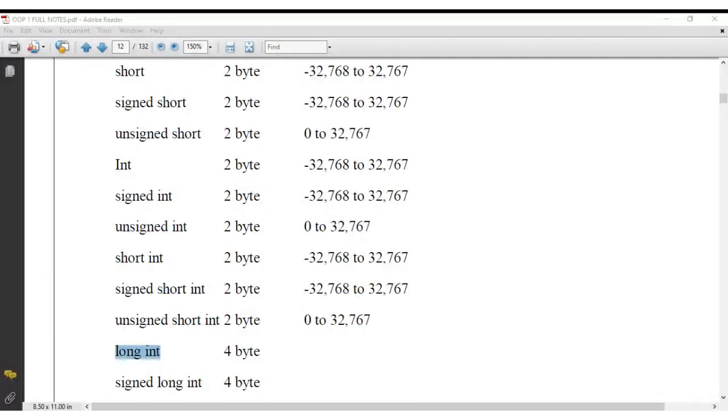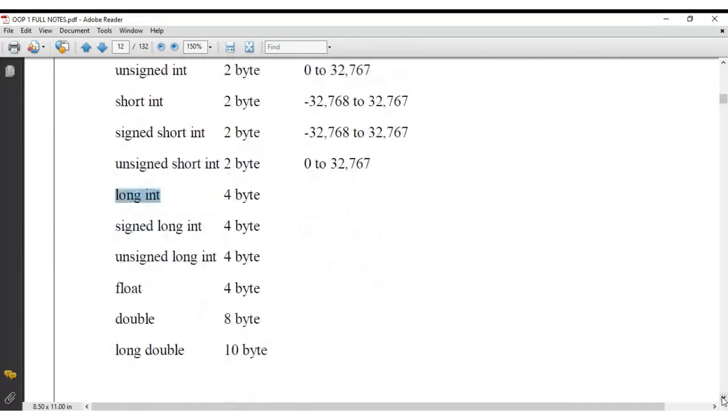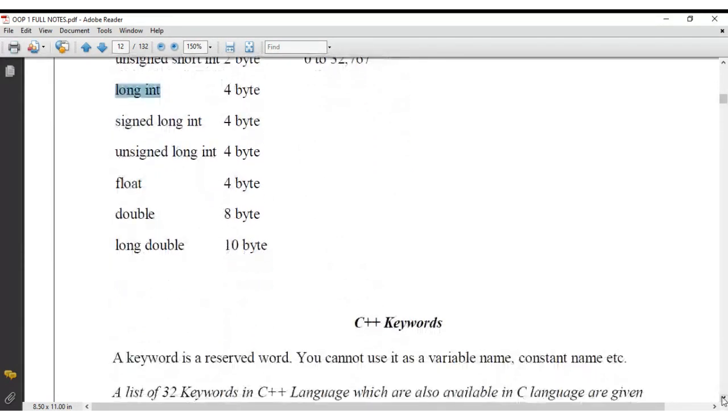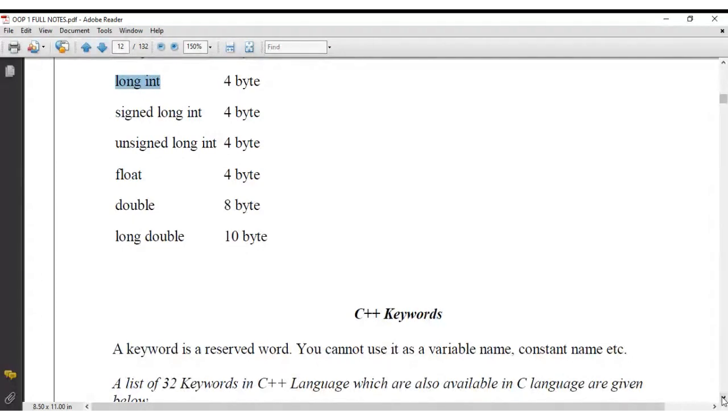Then we have float. We already have discussed float. Float is for a number that has one decimal point. Double is for two or more decimal places. Then long double is for a number that has three or more decimal places. This one, long double. Okay. So when we are declaring variables, you have to use their data types.